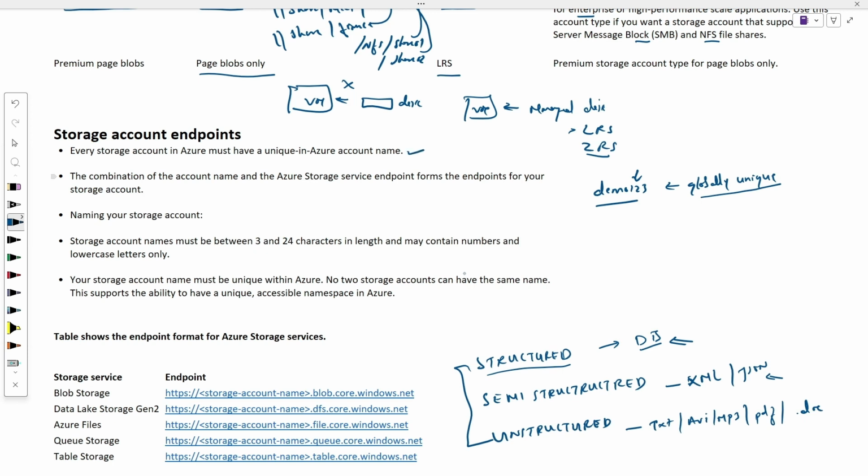The combination of the account name and the storage service endpoint forms the endpoint of your storage account. If I am creating an account, this will be my storage account name, and this is the endpoint for the service. The combination of the storage name and the service endpoint is the endpoint for the storage account. So this entire combination is the endpoint for the storage account.